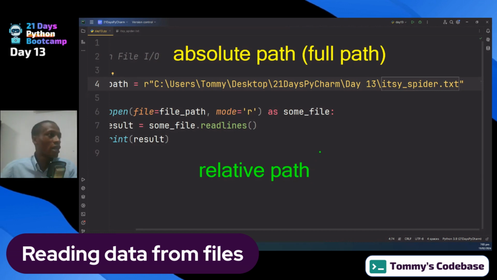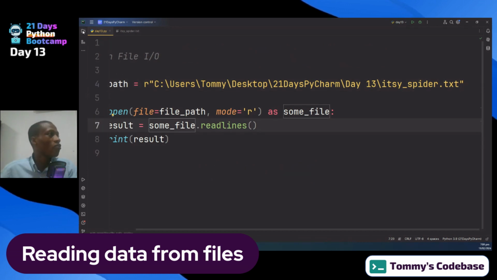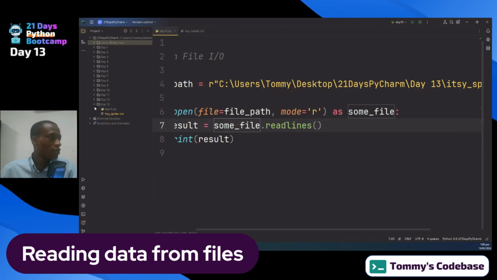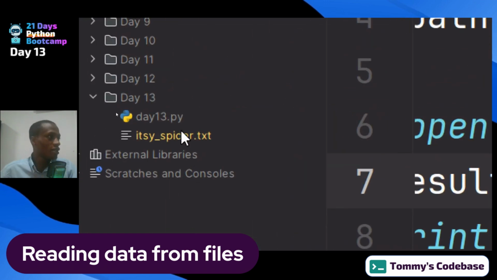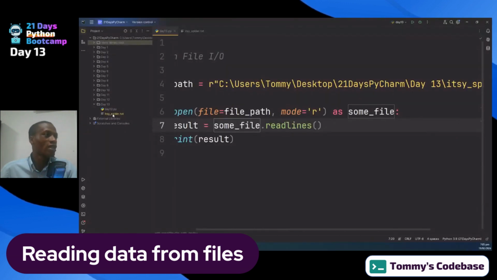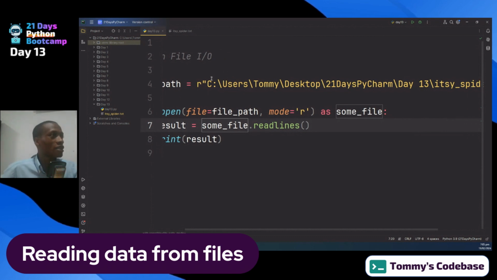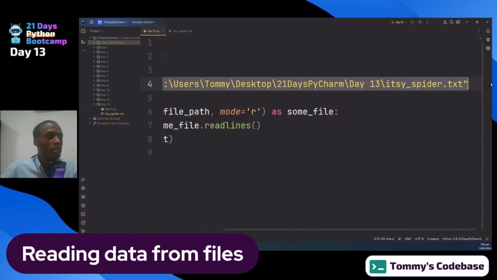What do I mean by that? If I go ahead and expand my structure here, you see that this file that I'm reading is in the same place as my d13.py. So what I can do is that if I want to declare it as an absolute path, let me get rid of this for now.